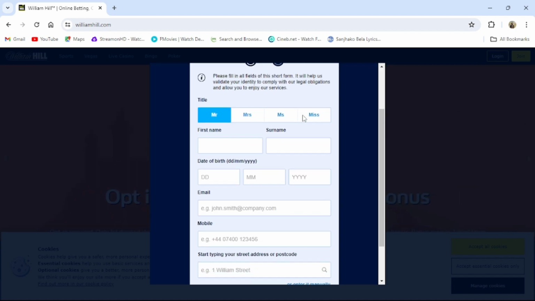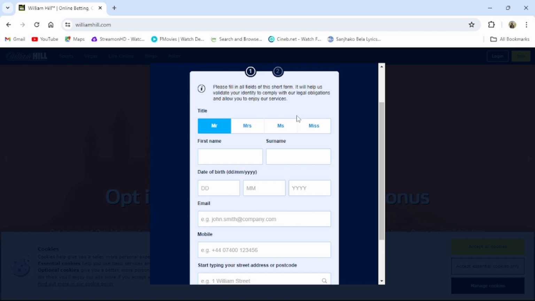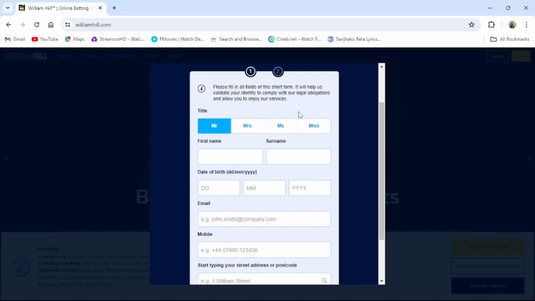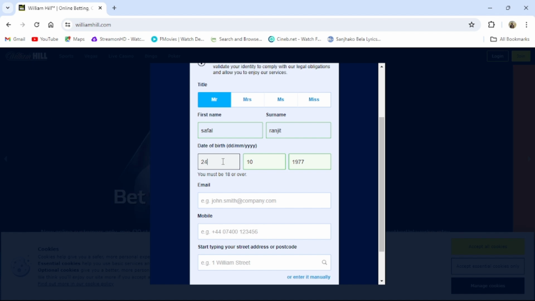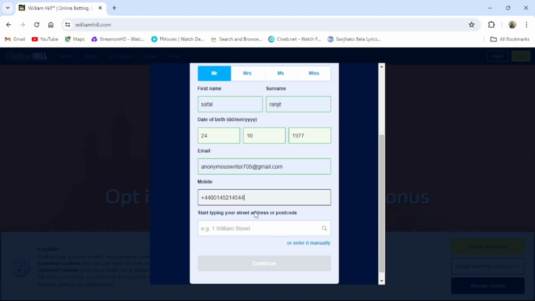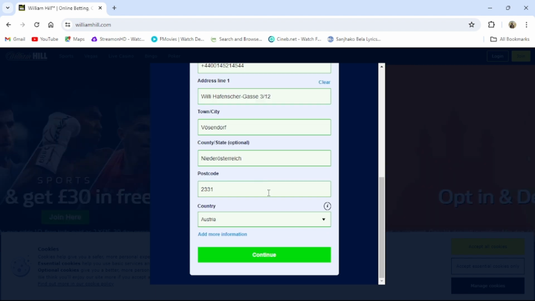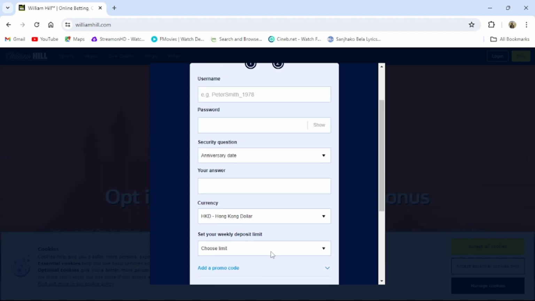Then this type of interface will appear on your screen. From there, manually fill in your personal details. Then enter your email address. Then enter your mobile number. Then enter your postal address. Then click to continue.